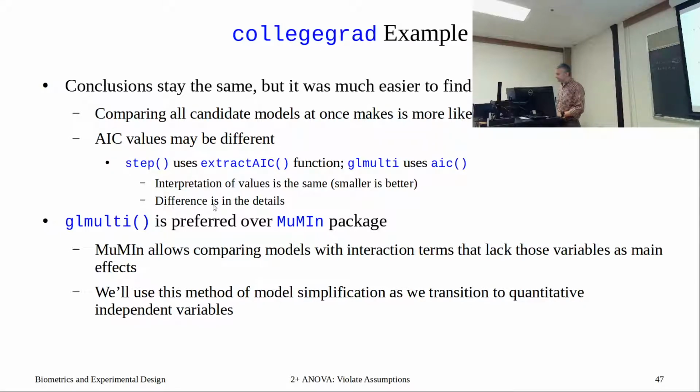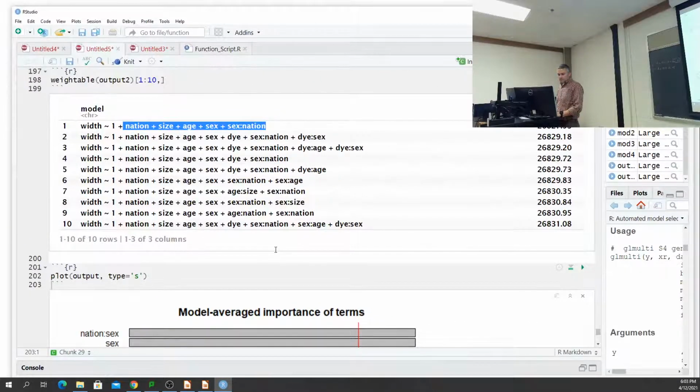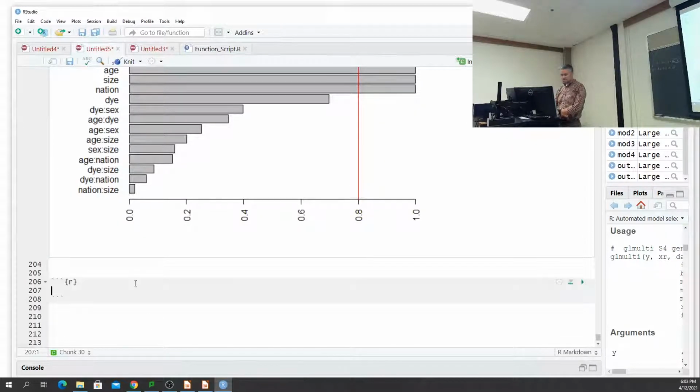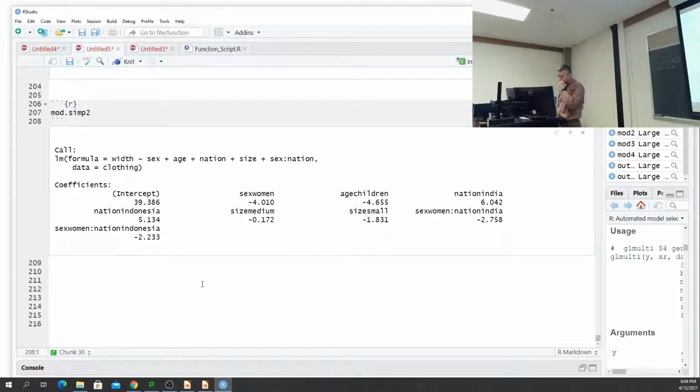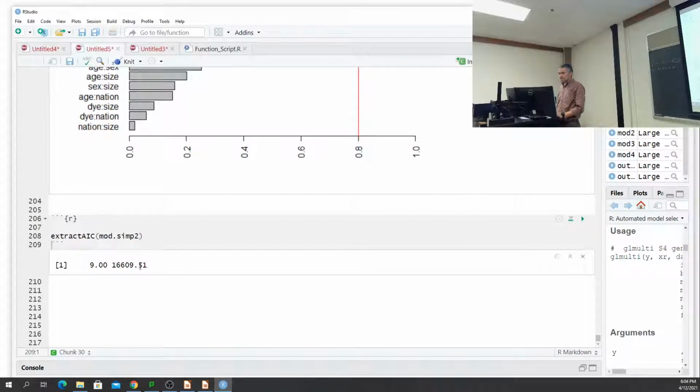One other small point. I'm going to go up to mod sim. Let me just make something new here. Mod sim 2 maybe? All right. Mod sim 2. That was one of our best fit models, right? I said when we do extract AIC, it gives us the AIC that it calculates.